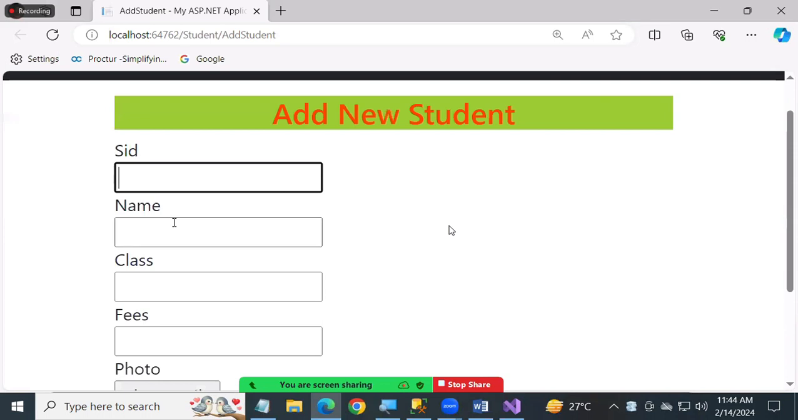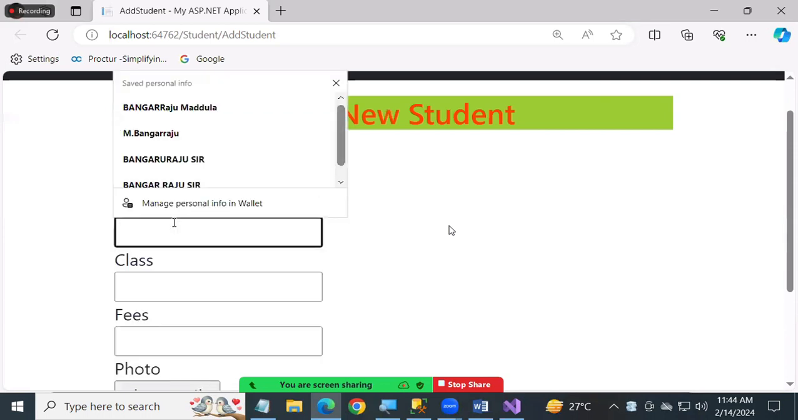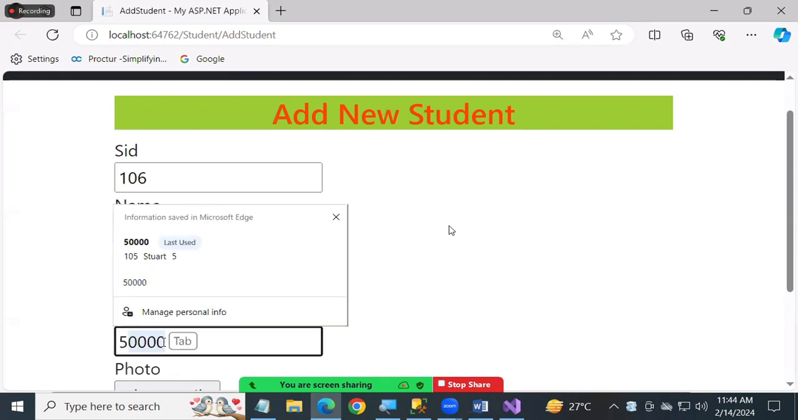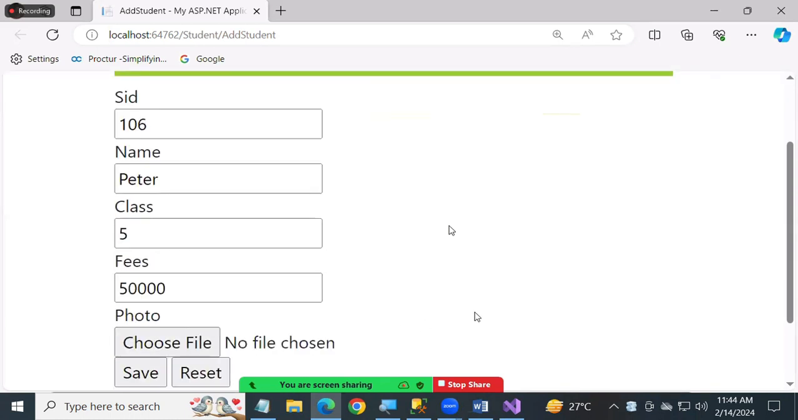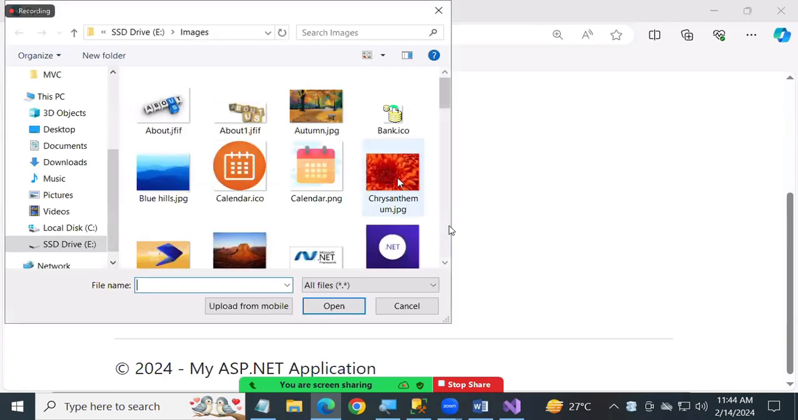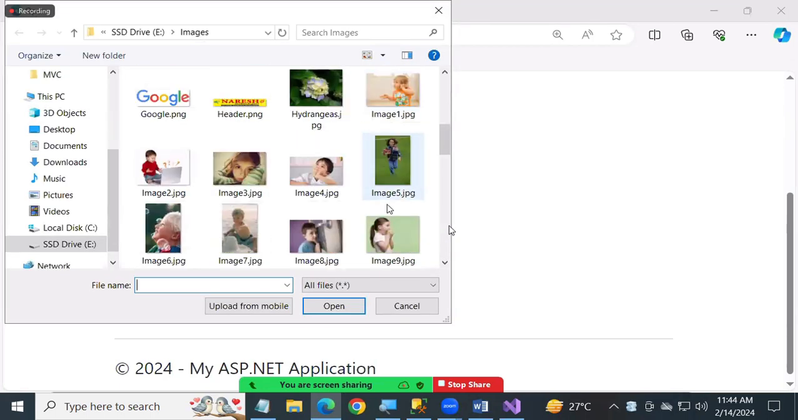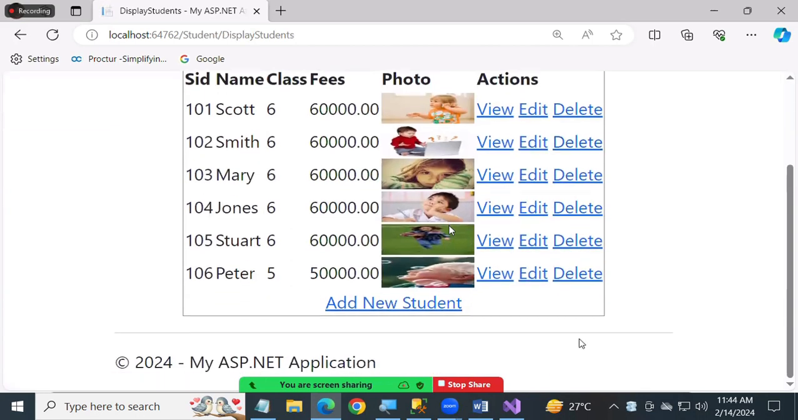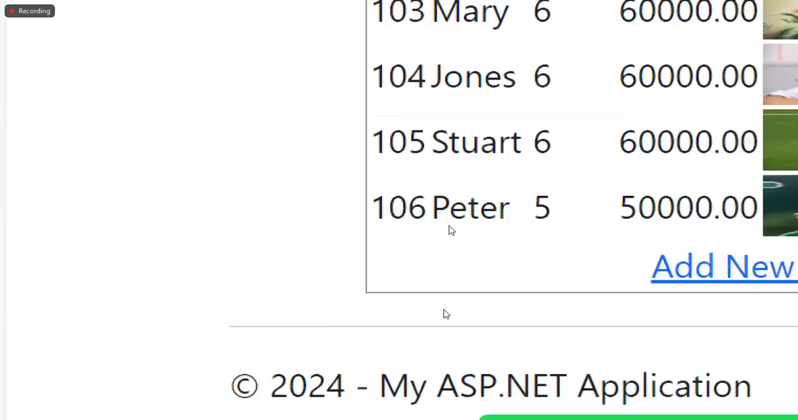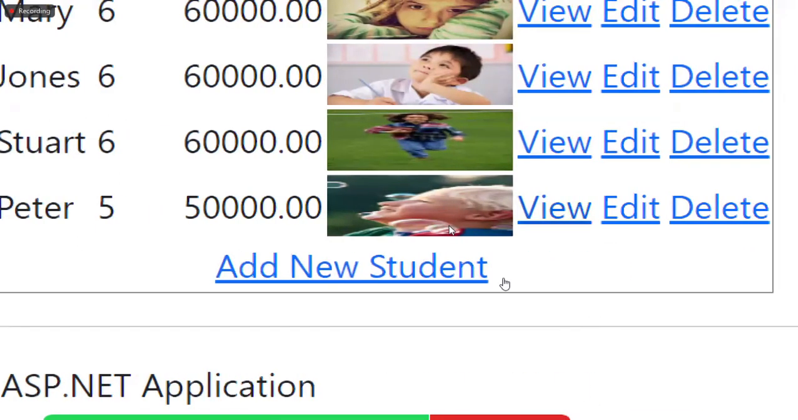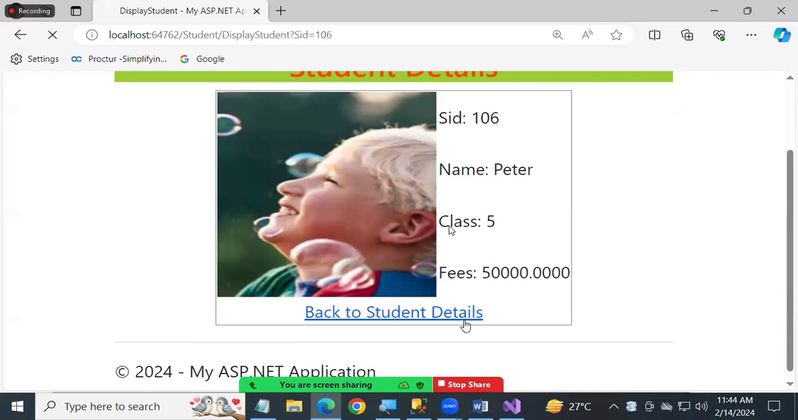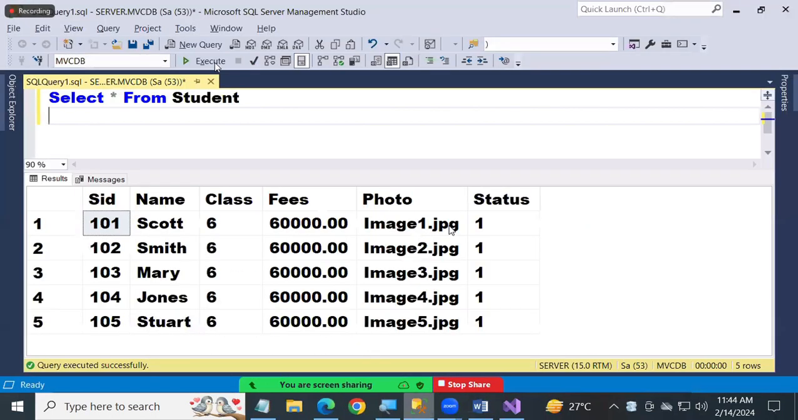106. Class 5. 50,000. Choose file. Selecting a photograph. Click save. Got it. View. The photograph what we selected. Go to database.